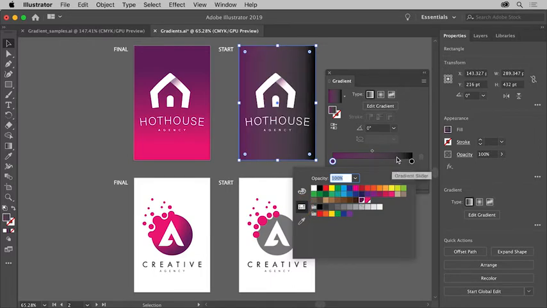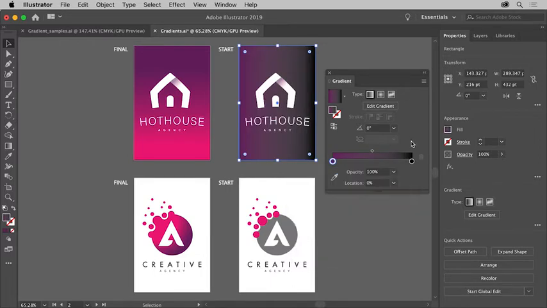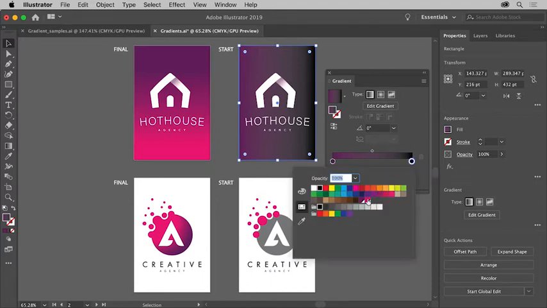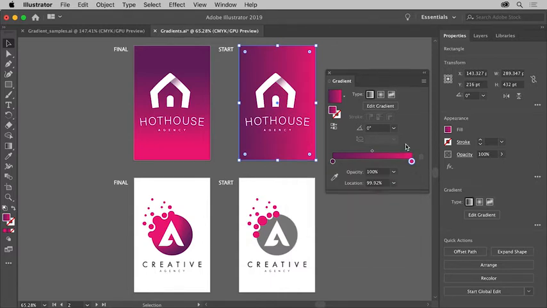To edit the black color, click in the panel to hide the colors, then double-click the color stop and select this pink color. For gradients, you can also add more colors than just two. Press the Escape key to hide the color swatches. Move the pointer just below this gradient slider and click when you see a plus.